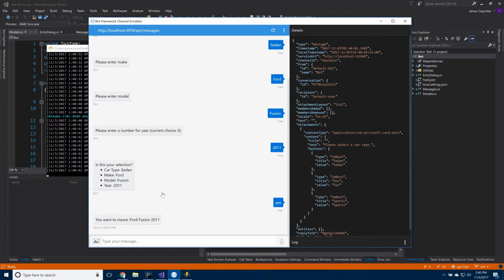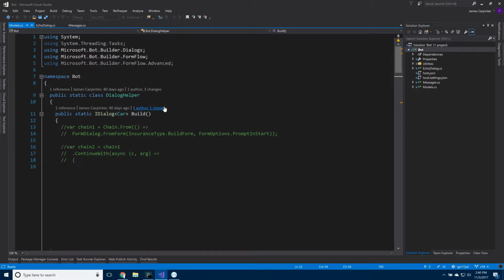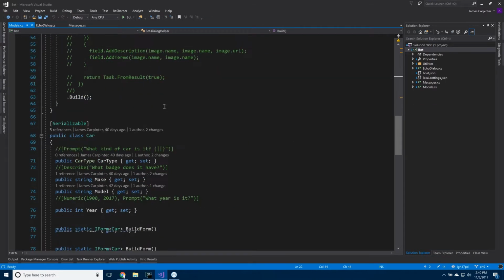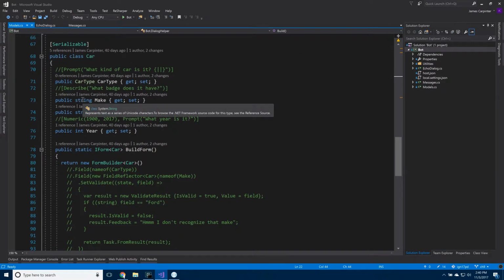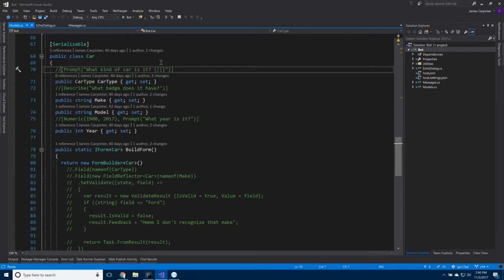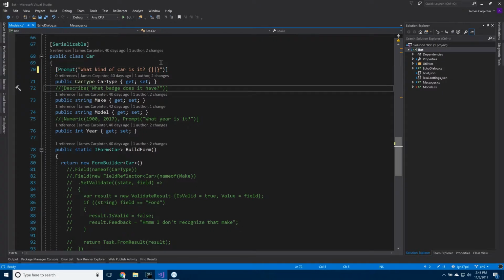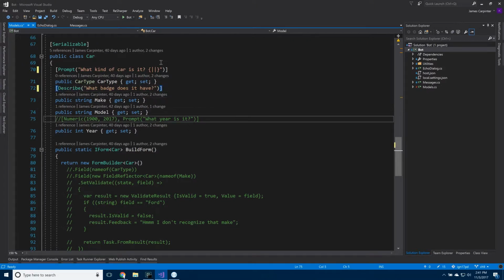So this isn't a great user experience. So how do we make this better? Well, the first thing we can do is add some attributes to each of the properties. So for example, we can override how it asks what kind of car it is. So rather than saying, please select a type, we can actually get it to say, what kind of car is it? We can override the help text. We can override even validation. For example, for the year, we want something between 1900 and 2017.